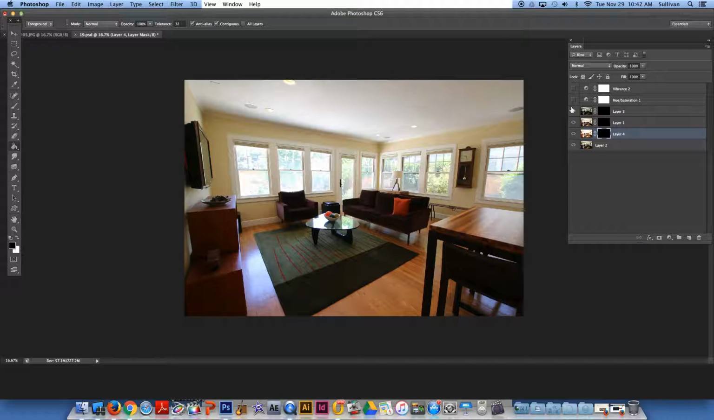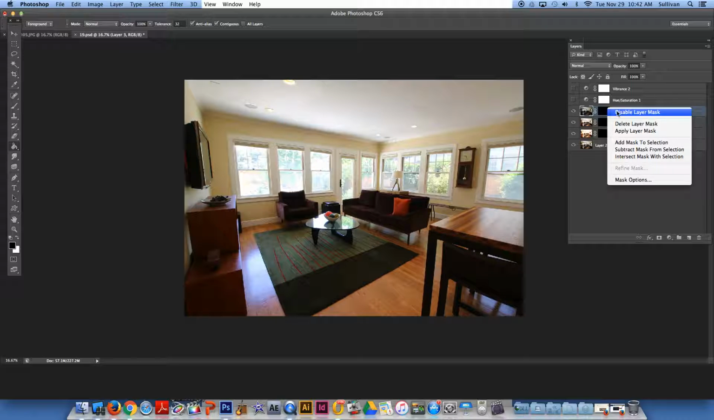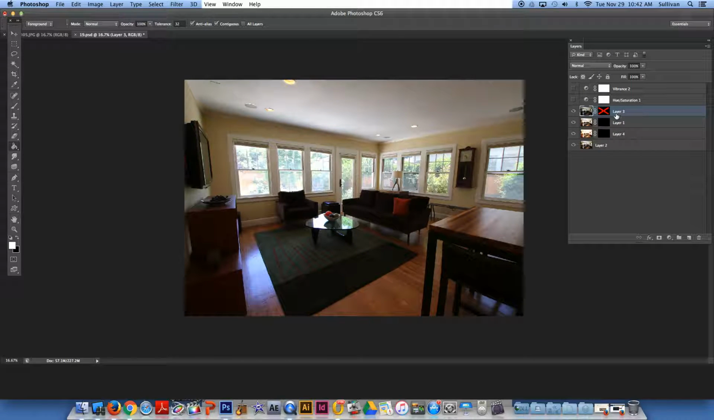So here's pretty much what we got. Nothing is going to change when I turn these off because the black mask is already hiding everything. So what we'll need to do to toggle these on and off is to temporarily right-click and disable the layer mask to see what we've got on this layer versus the other ones. So that's a little more complicated, but not too much more difficult.